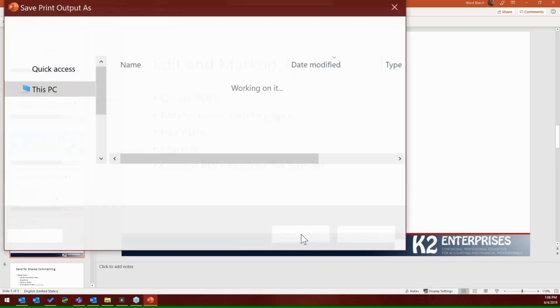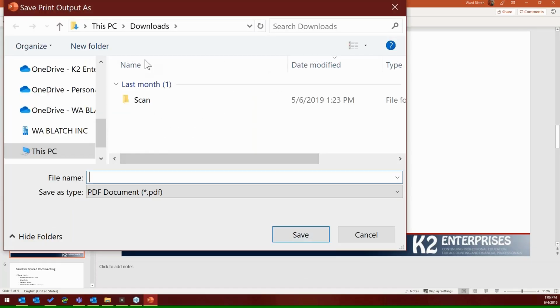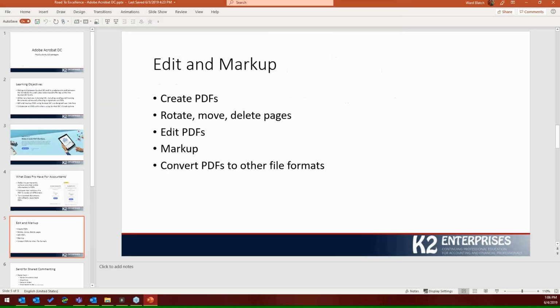It'll ask me for a location and file name. So I am going to put it in my Downloads folder, and I'm just going to call this Test1, and we'll say Save. That's all there is to it. I've created a PDF of that PowerPoint presentation.